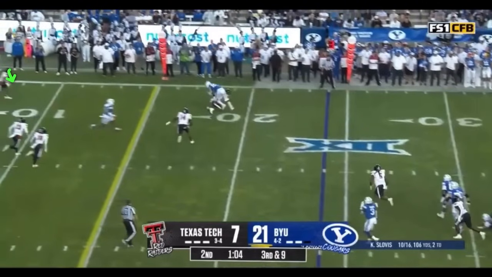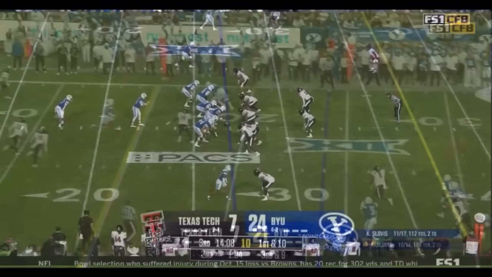And you can see this too. This is the player that's falling off. This is the corner that's falling off of the go route. In no way could we have thrown this beyond the sticks. You've got to take what the defense gives you, and he gets hit right as he catches the ball.